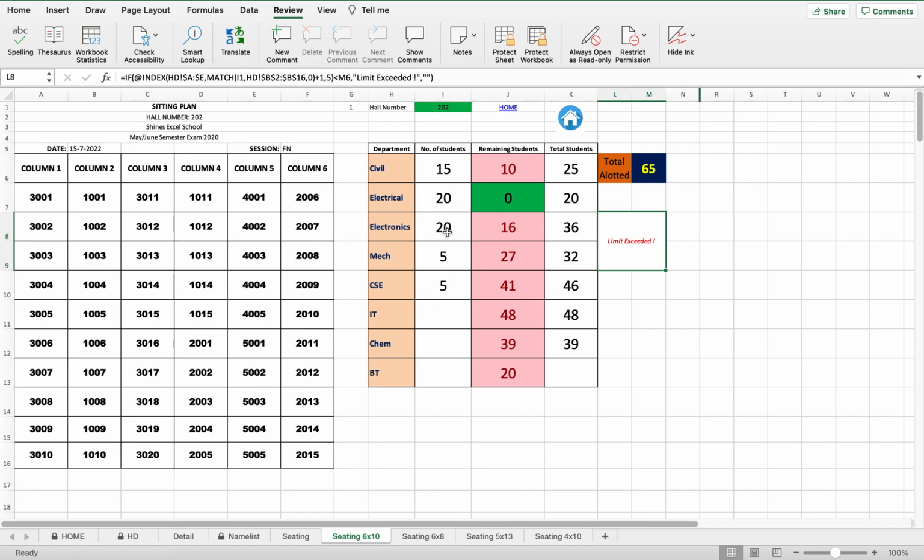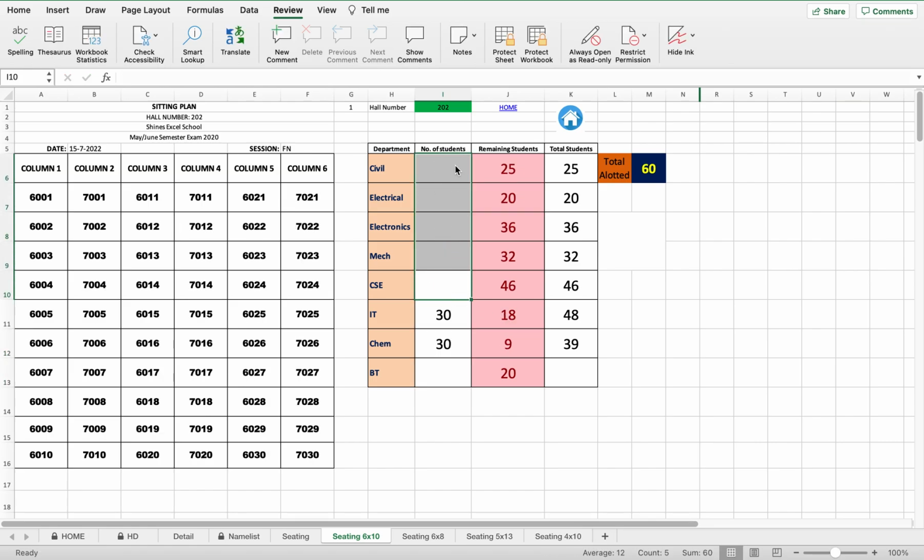It is 65, so I'm decreasing somewhere the 5 students. So I'm entering here 15. So now it is fully occupied. If you want only 2 departments, we can also do that. So here 30 and 30. I'm entering only the two departments and deleting all others.